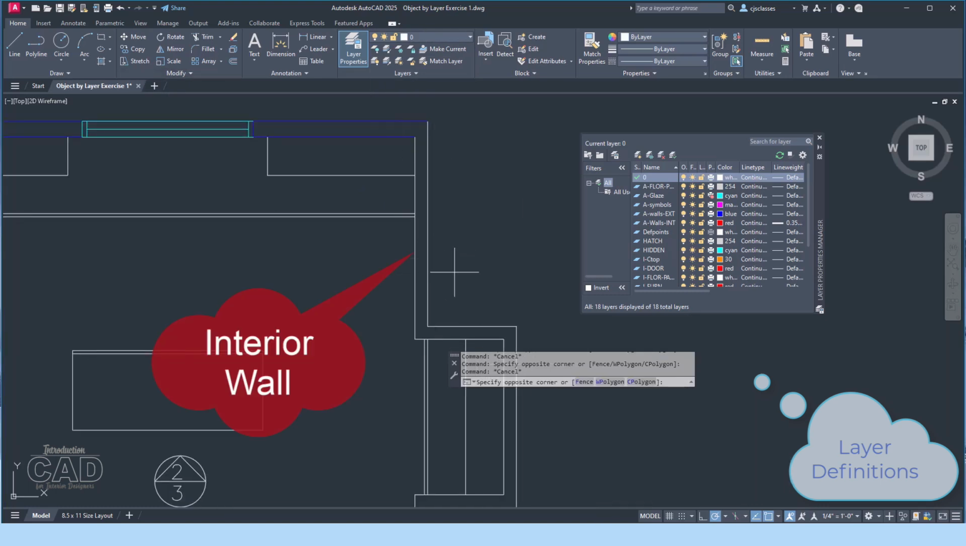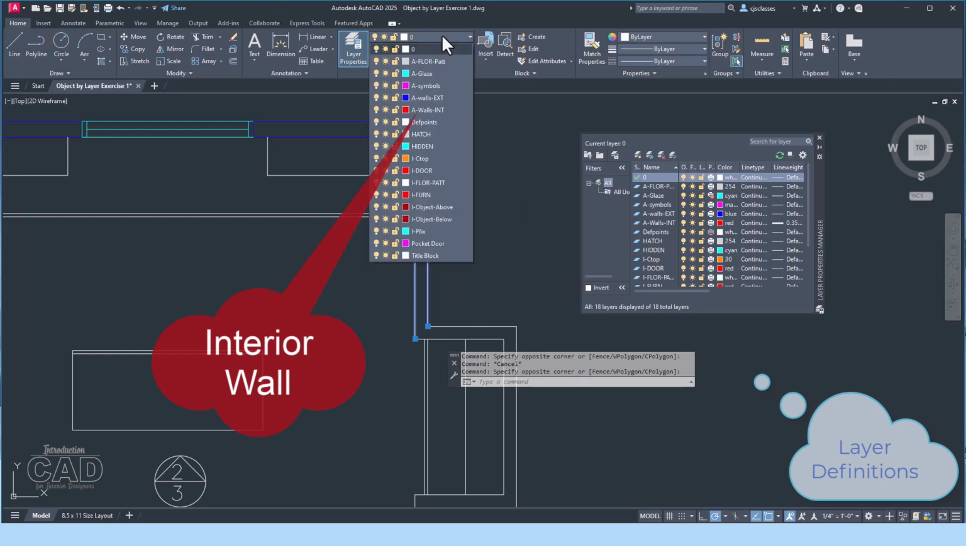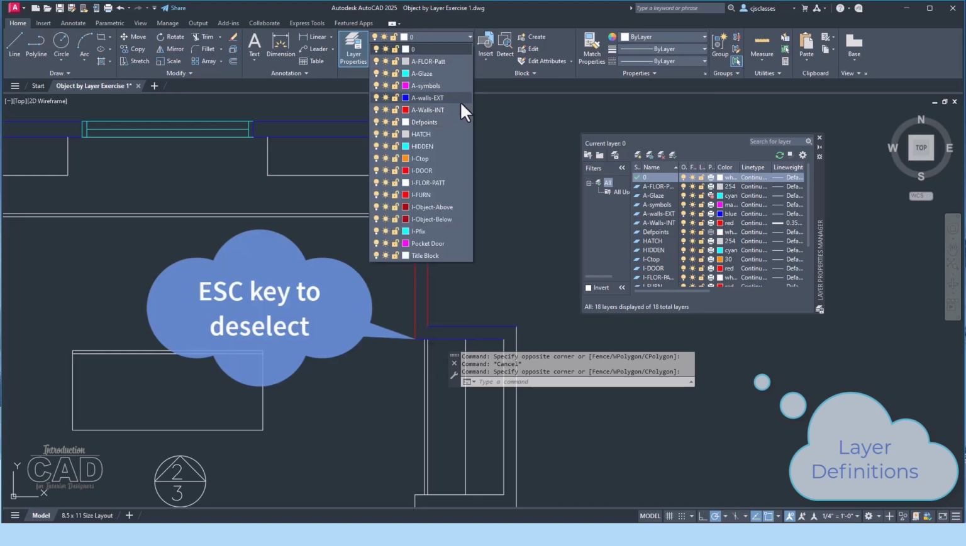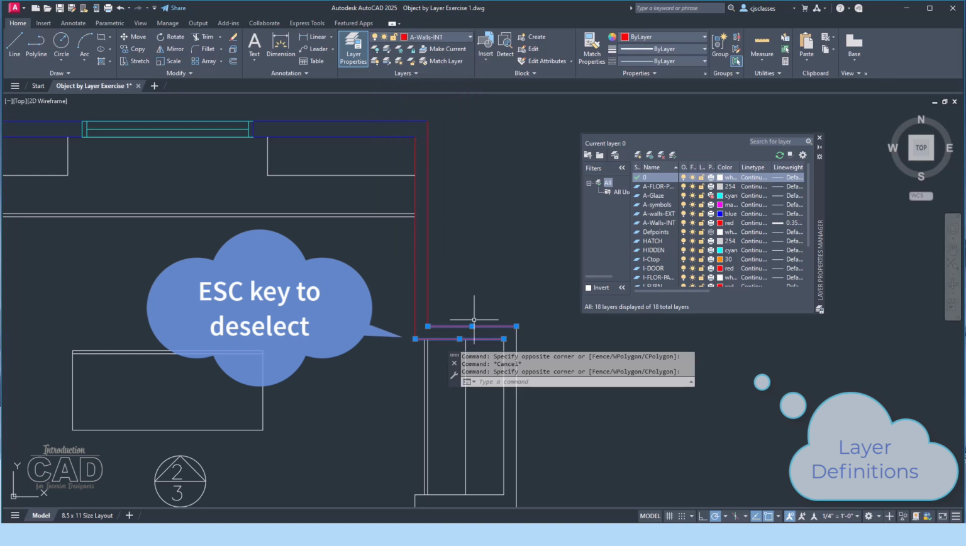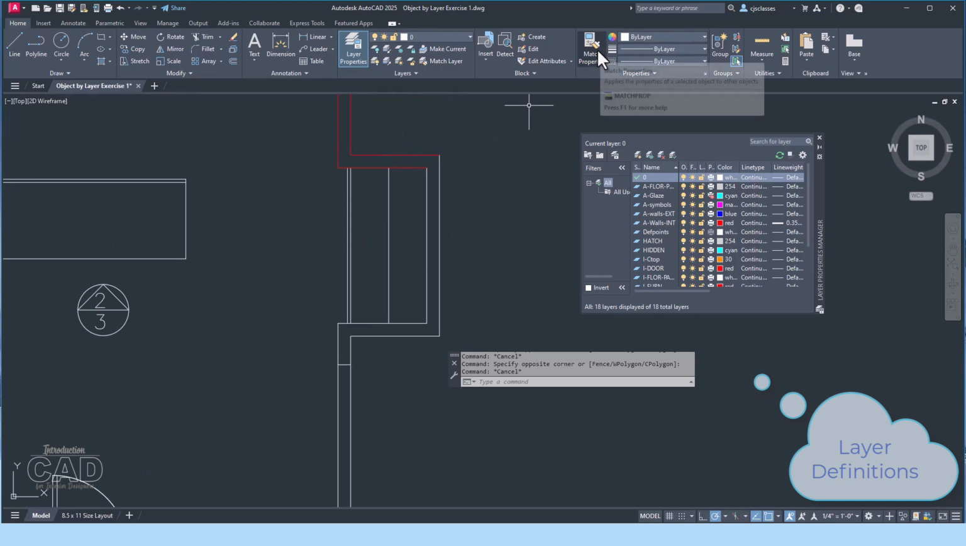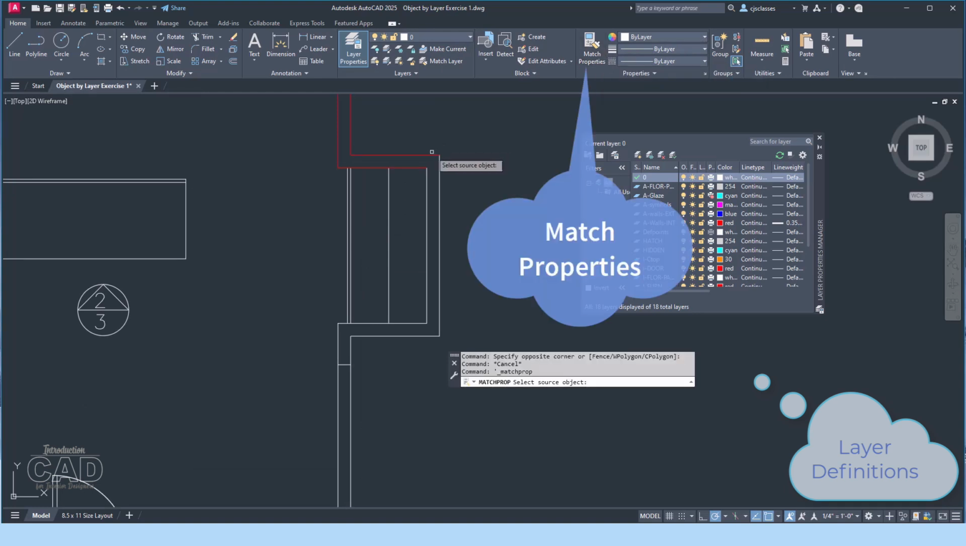I will select what I think would be the interior wall lines next and reassign the object lines from layer 0 to A-wall-int. Keep in mind, to deselect gripped object lines, you should hit the Escape key on your keyboard. Again, once you have assigned at least one line to this layer, you could then use the Match Properties command to match the rest of the interior wall lines.